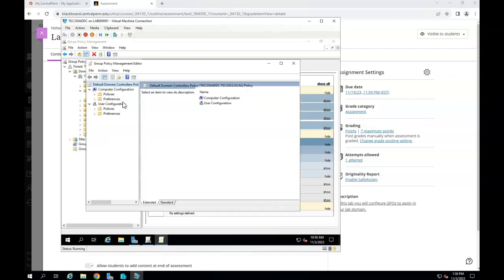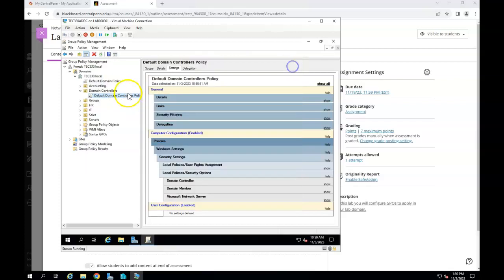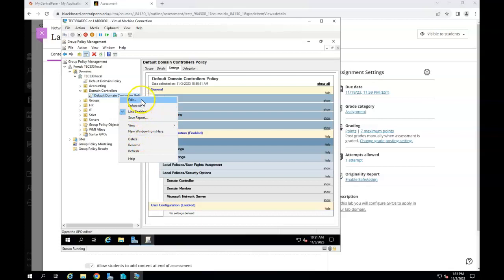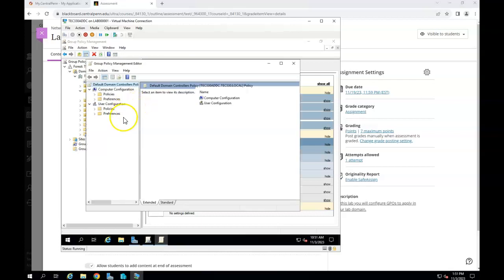Maybe you can't double click it. Okay, so you can't double click it. You have to right click and hit edit. If you right click, you can see there's edit, enforce, link enabled, all those types of things. I'll go over what those are later, but for here we're going to edit.